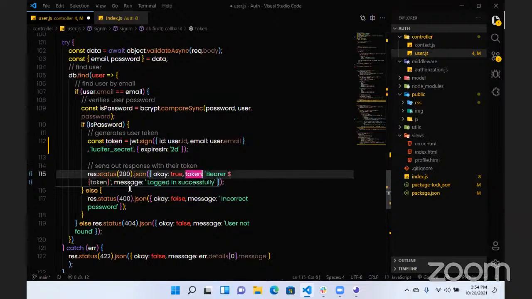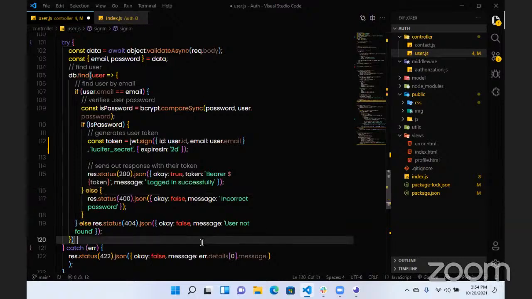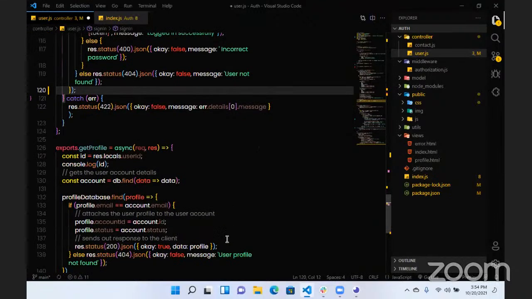Okay, so that is that for that. And in case we couldn't verify their password, if the password is not the same, we just say incorrect password, simple enough. Or if that profile does not match any of the ones we have, we say user not found. So that's it. All right, that's just that for that part.